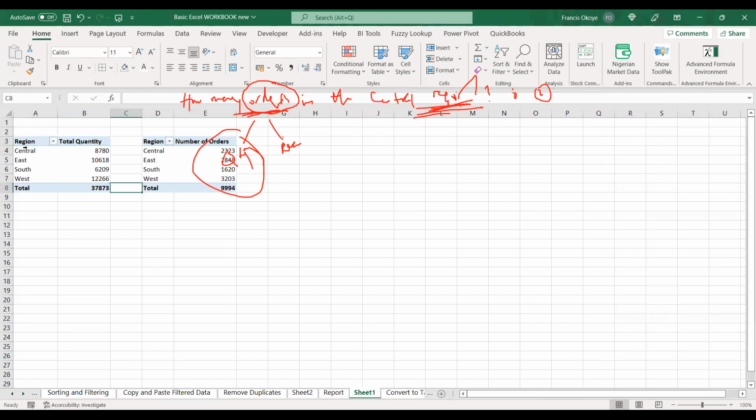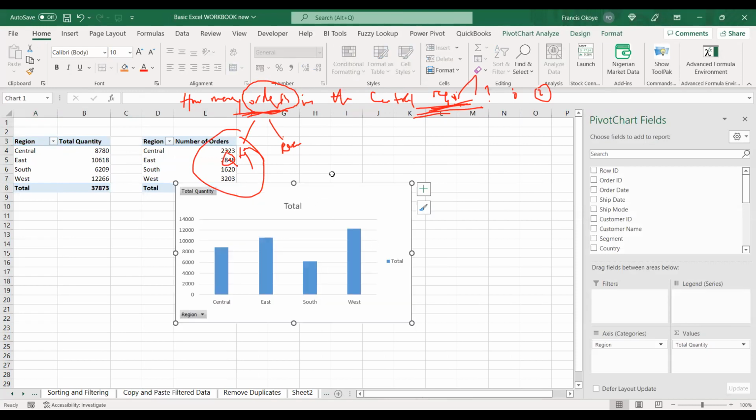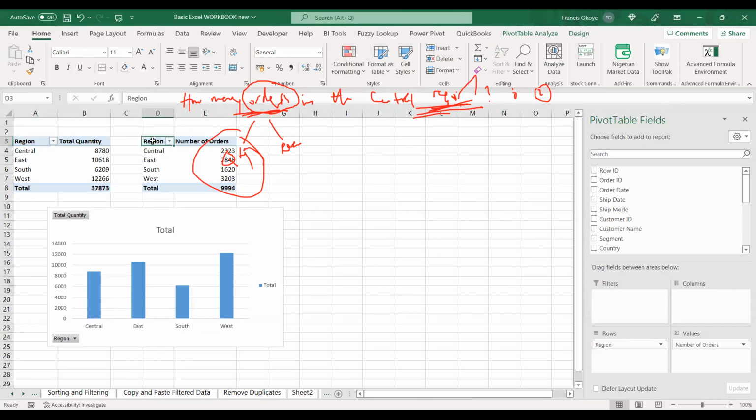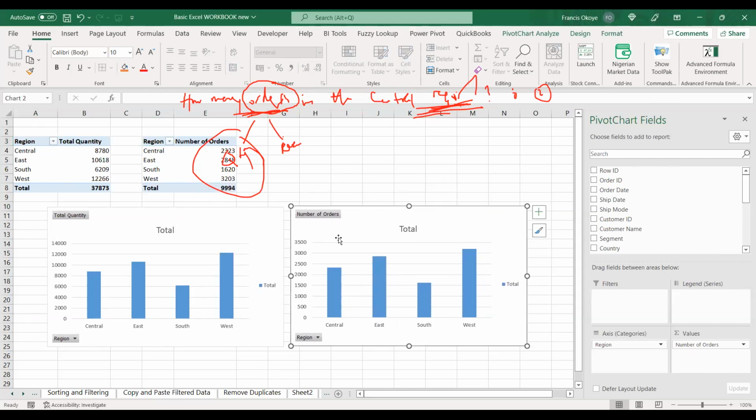And to quickly plot our charts, how do we plot our charts? The shortcut is Alt F1. Okay. And remember that when we are working, we have three sheets. What are the three sheets?